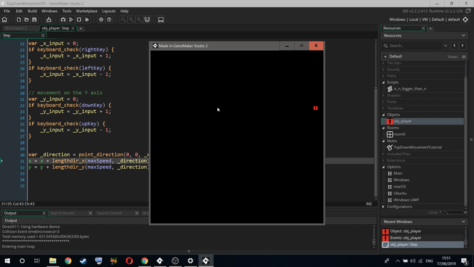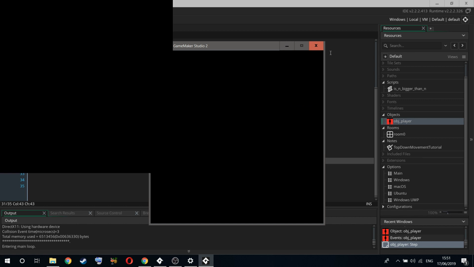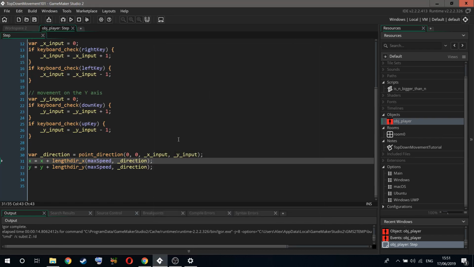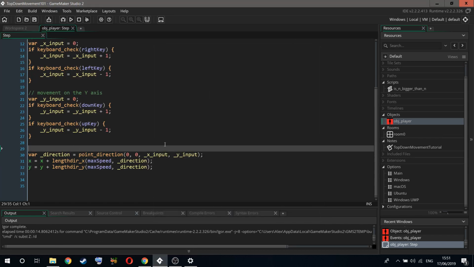Oh, so I forgot something. As you saw, the character just went to the right. You need to check first that there's an input, because the default 0, 0 just points to the right. So if x input doesn't equal 0, or y input doesn't equal 0.